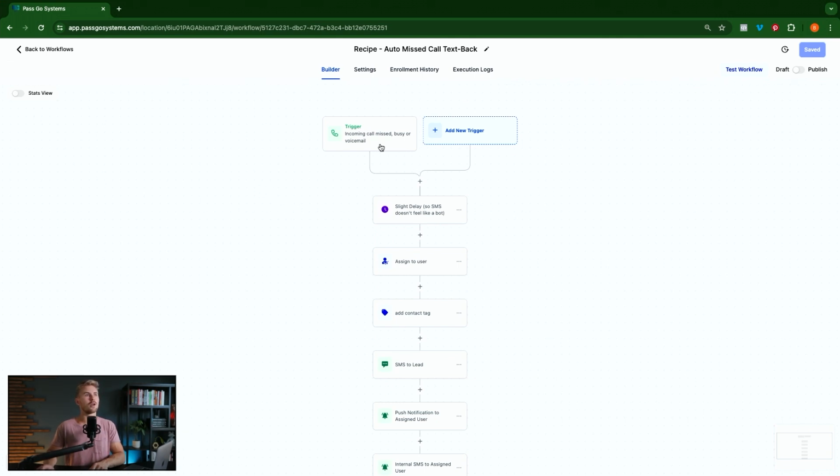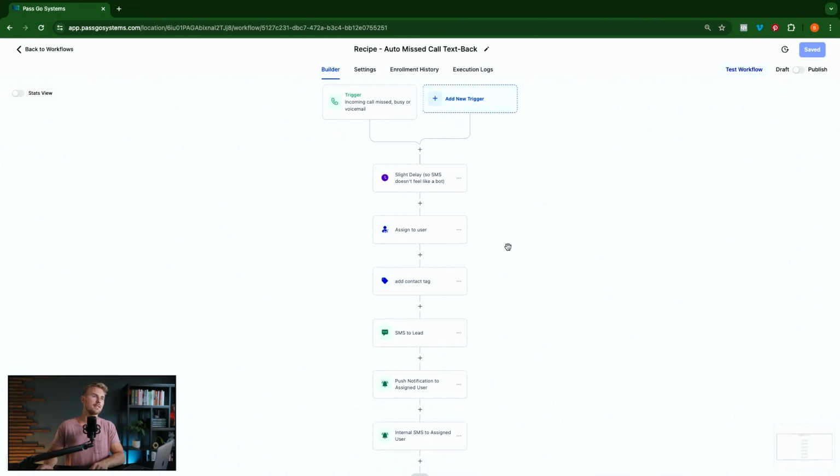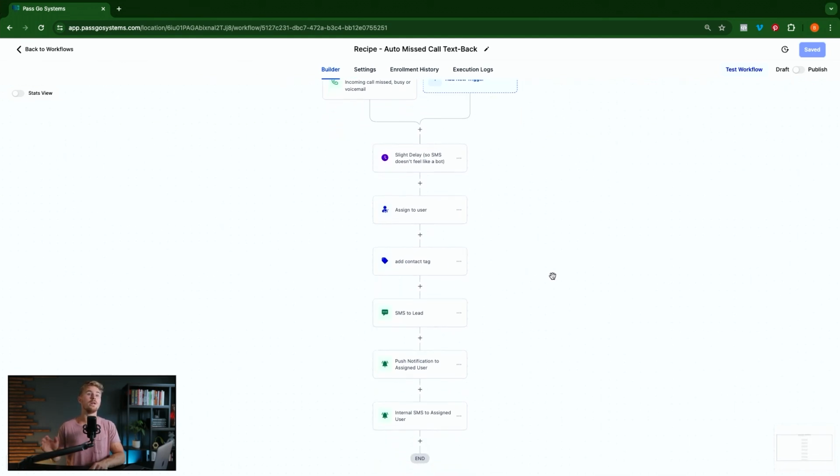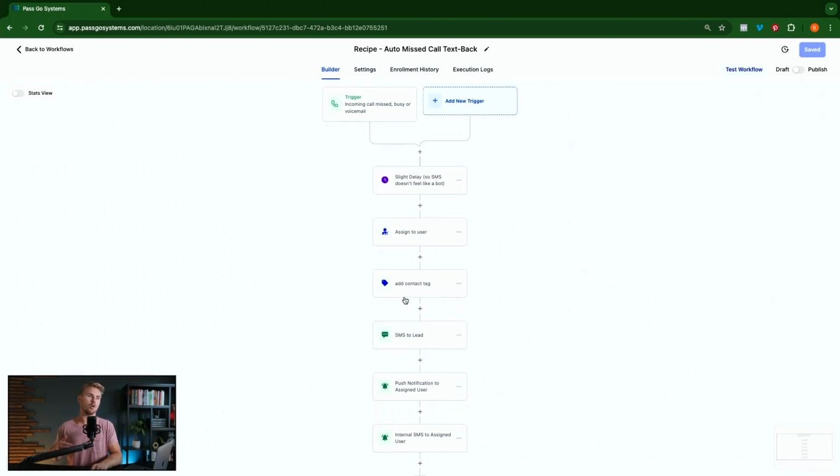So we've got the missed call text back workflow trigger. We add a slight delay, and then we assign it to someone. We add a contact tag. We send the missed call text back to the person who just tried calling, and we get some internal notifications. So it's a step in the right direction, but we're still sending the same text message every time someone calls. So what we're going to do instead is build a more advanced workflow.